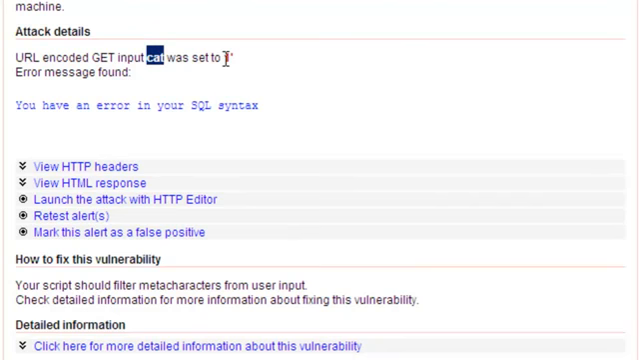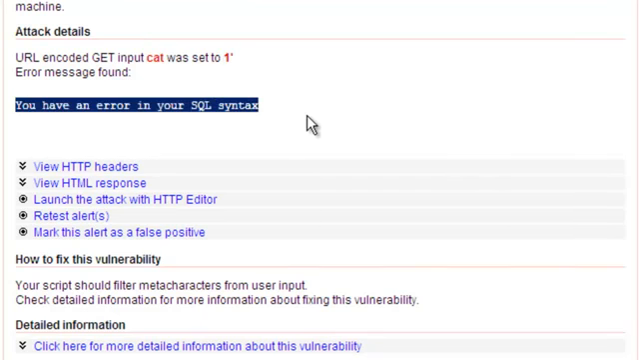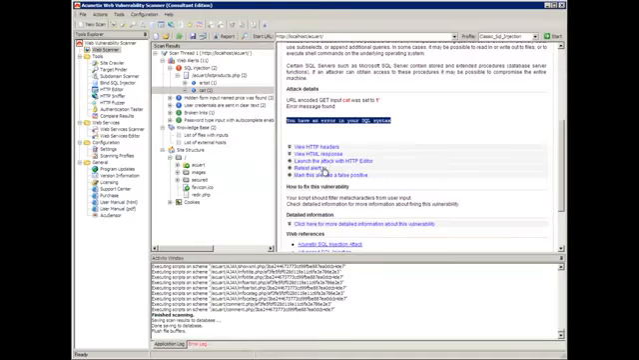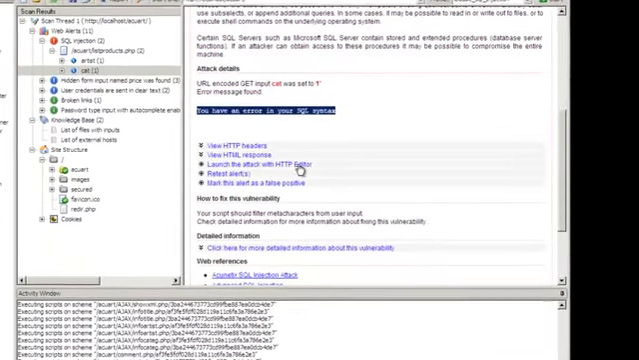Cat is the offending variable. When it is set to 1', an error is generated on the server, and that error is bubbled up to the client. Now, what does this mean? An SQL error is a big indication that an SQL injection attack is actually possible through variable manipulation. I have a few options over here. One of them, which I'm going to use, is launch the attack with the HTTP editor. This will allow me to really exploit the attack, always within the same tool, within the Acunetix Web Vulnerability Scanner.